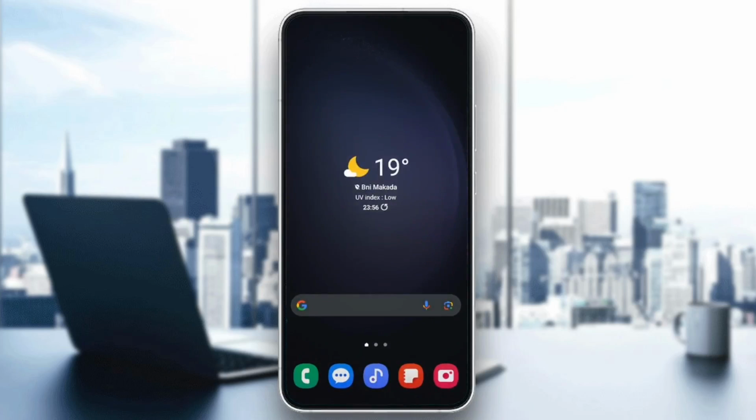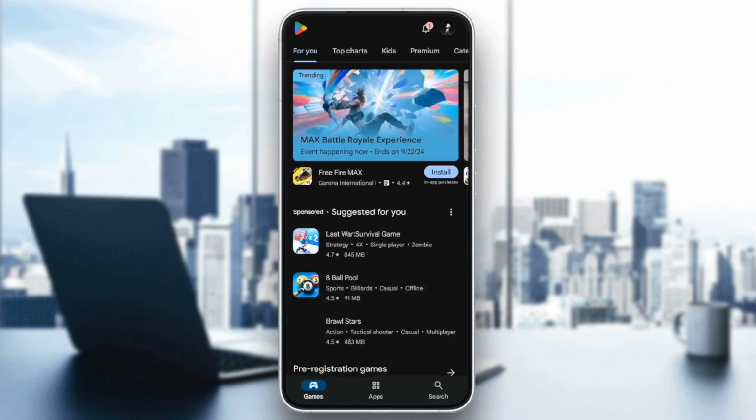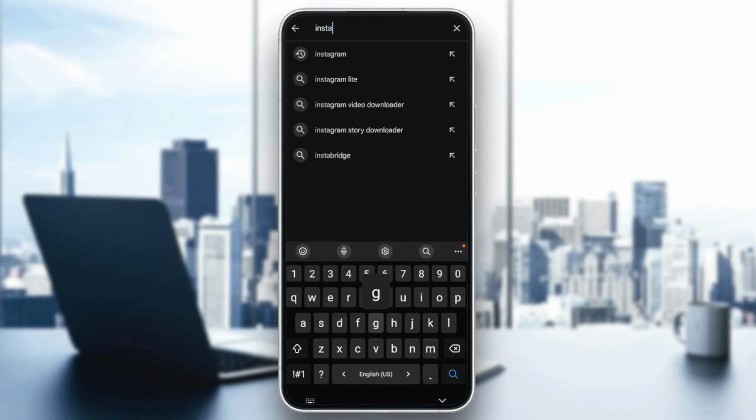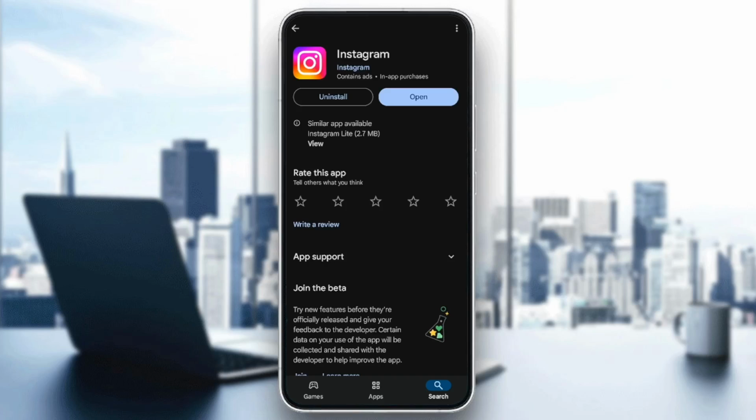First of all, leave Instagram and then go to Play Store or App Store, depending on which phone you have, and then open it. And after that, just go to the search section, click on the search bar, and then search for Instagram. Once you do that, go ahead and click on Instagram. And then once you're here, you're going to find two options, uninstall, and right next to it, you're going to find either update or open.